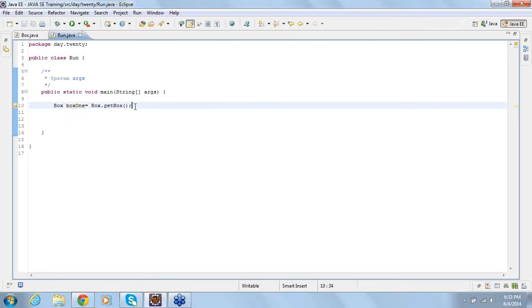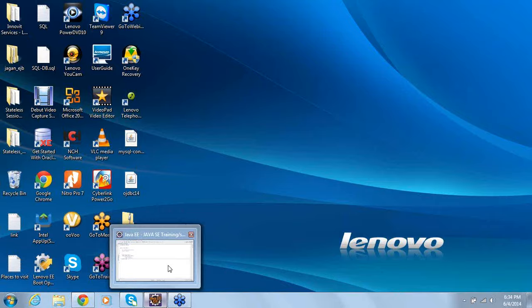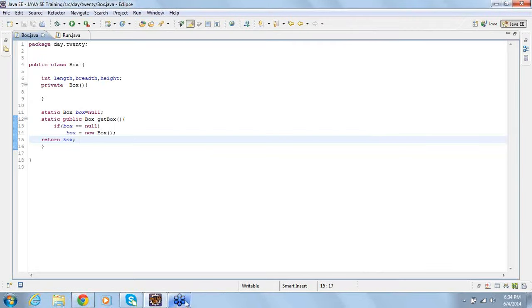Now what will your getBox method do? Your getBox method will check whether the object already exists or not. If it exists, it returns the same object. If it doesn't exist, it creates a new object and returns it for you. And this is the advantage of constructors being private. You can ensure that the singleton design pattern is forced on the people when we use the constructor as private.